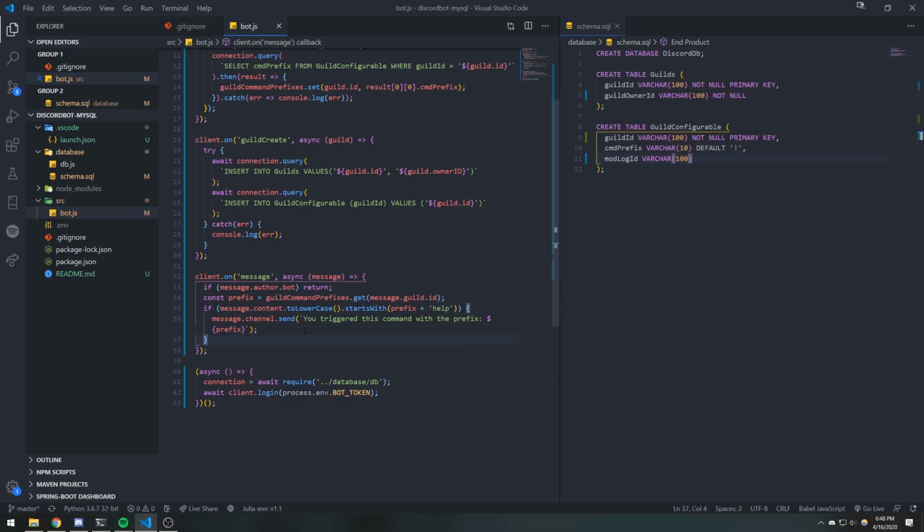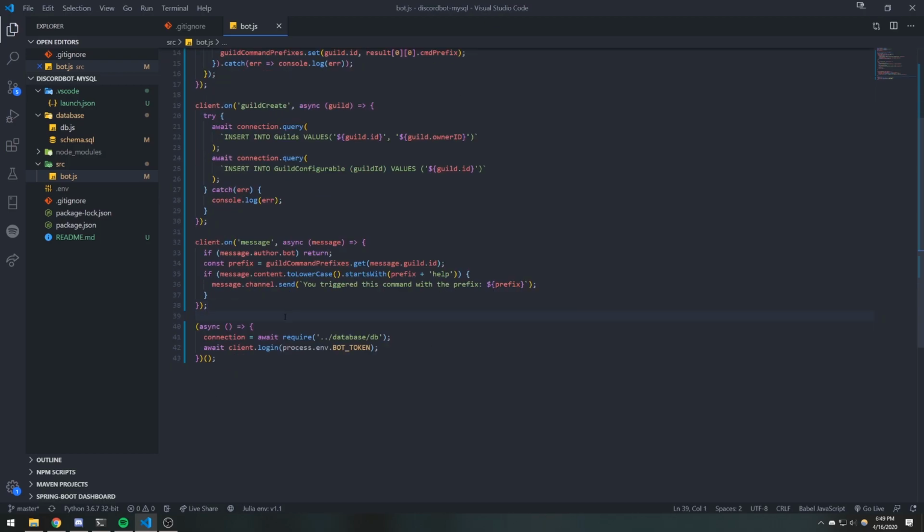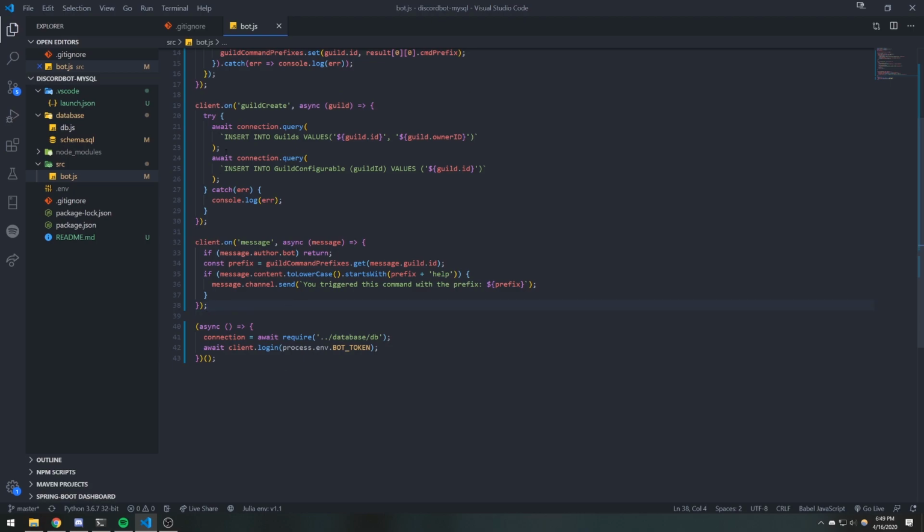I'm not using the command handler, but I don't think this would really change much if we were using a command handler. The only thing you would have to be careful of is the guild command prefixes, because if you have this in just one file, you need a way for it to be global. And the best way to do that is having an event emitter. But we're going to continue the series, and eventually I'm going to show you guys how to set up a command handler for this entire bot. But for now, we're just going to do the basic commands.